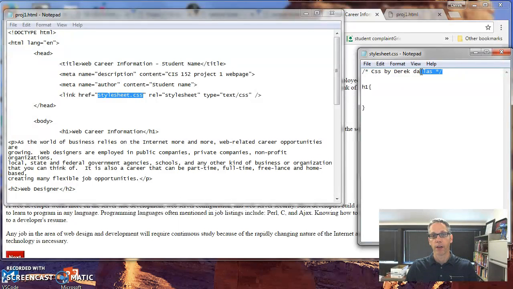I also have comments. If I want to have a comment, I have a slash and an asterisk, and I put my comments in there, and then I close it up with an asterisk and a slash. So it's like the mirror image of the opener. All right, so let's just look at the basic elements. When I want to change the text color of H1, I simply say color. I don't say text color or font color or word color or letter color. I just say color.